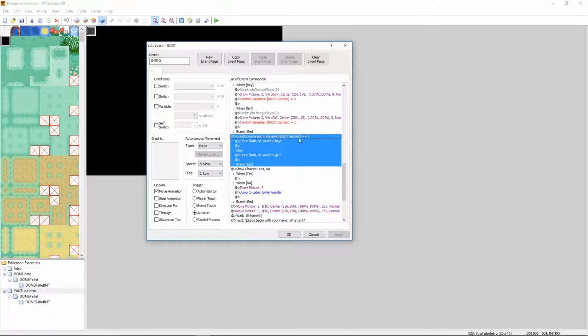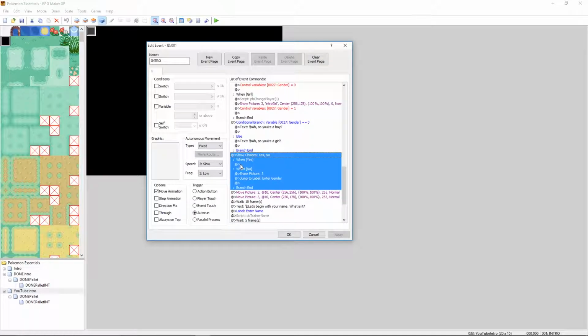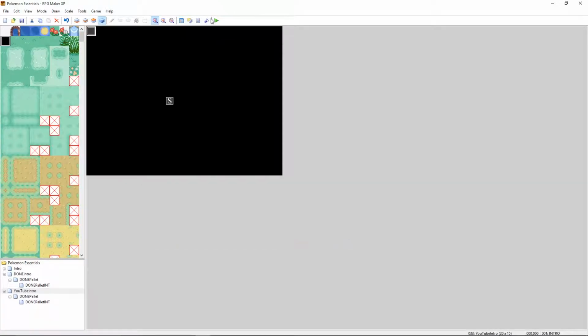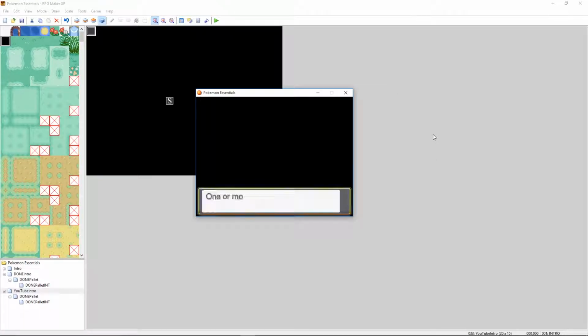We then have a variable. So if they say they're a boy, we say, so you're a boy. Otherwise, we say, so you're a girl. We then give them the option to pick yes or no. If they pick yes and confirm that they picked a boy or a girl and that's correct, then the script continues. If they pick no, we get rid of picture 3, which is the one with their gender in it, and we go back to enter gender to give them the option to put in their gender again. So that's how this should work.